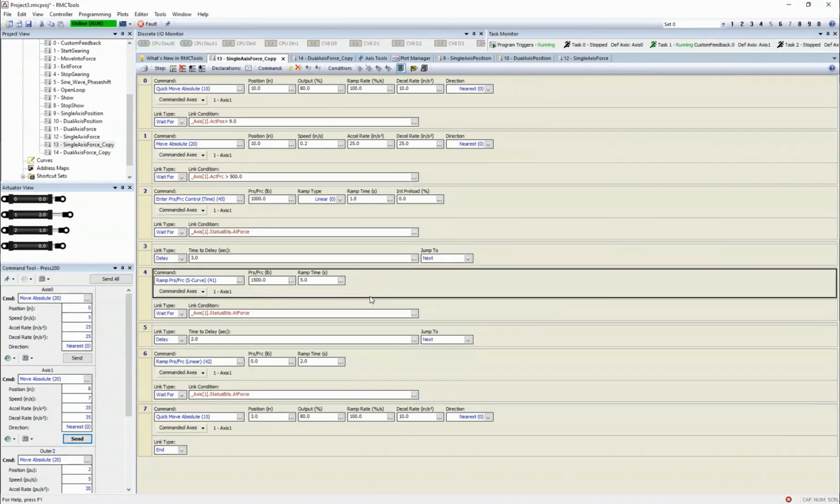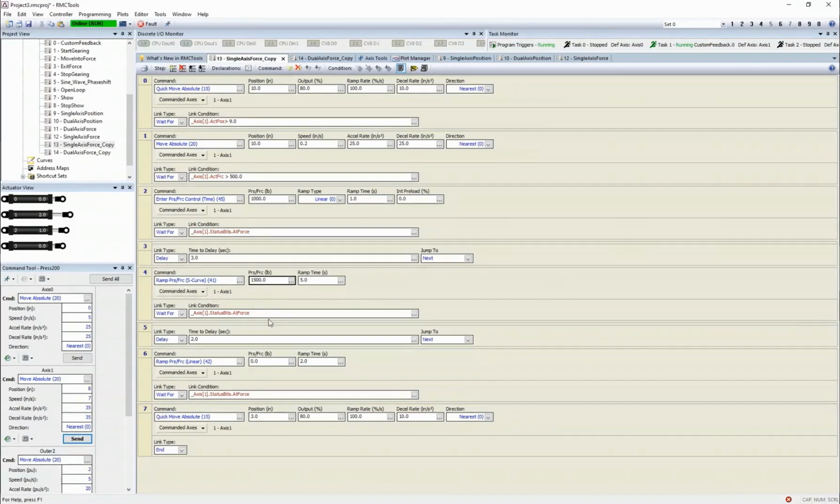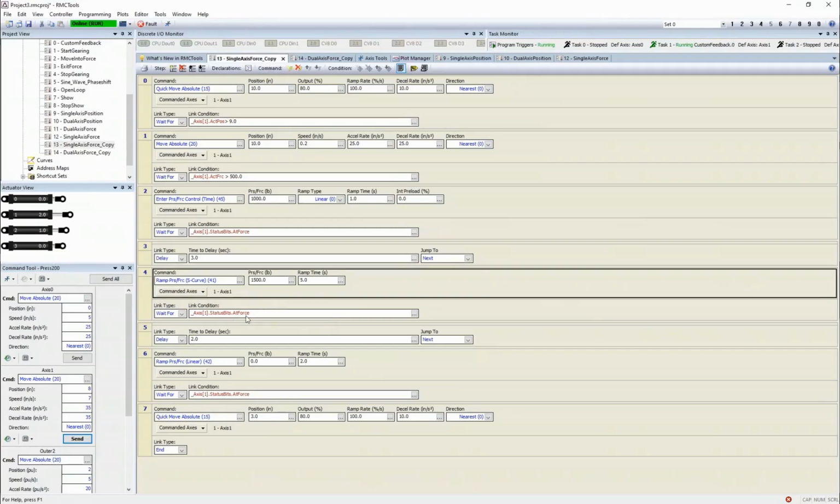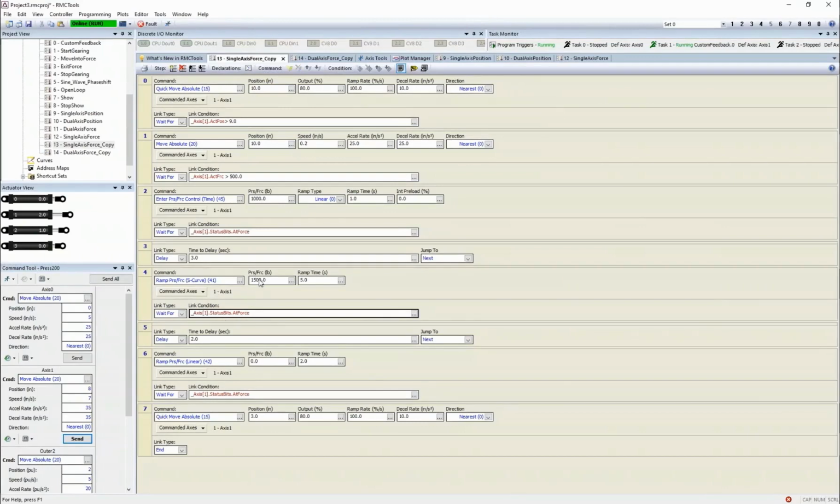Then maybe we have our slow intensification, right? We're going to ramp up to 1,500 pounds, and we want that ramp to take 5 seconds to get up to that intensified force. Again, this is being sent to axis 1. We wait until we get to this 1,500 pounds. Then we're going to wait another 2 seconds. After that time period is done, we're going to ramp back down to 0 pounds.